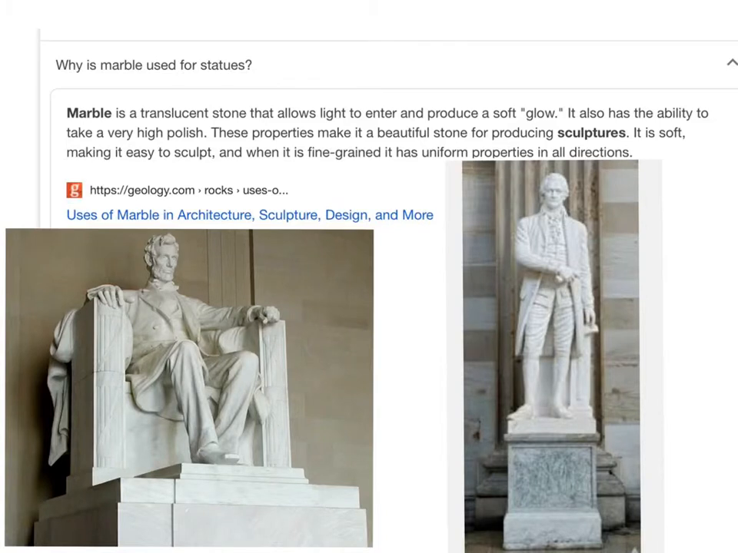All right, now, why is marble used for statues? Well, marble is a translucent stone that allows light to enter and produce a soft glow. It also has the ability to take a very high polish. These properties make it a beautiful stone for producing sculptures. It is soft, making it easy to sculpt. And when it is fine-grained, it has uniform properties in all directions.